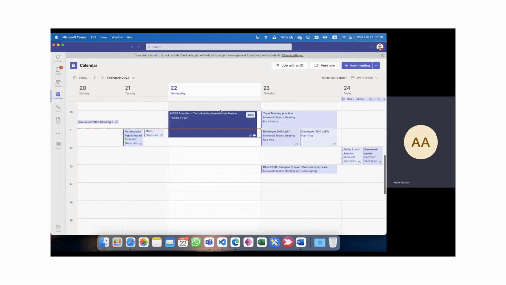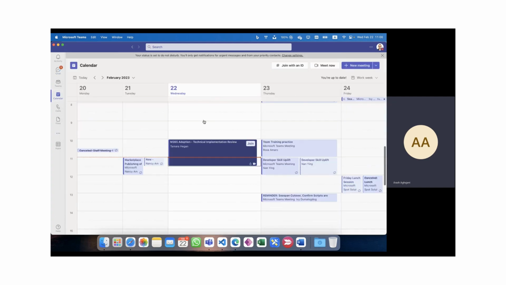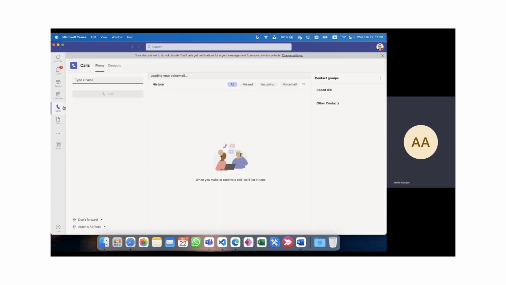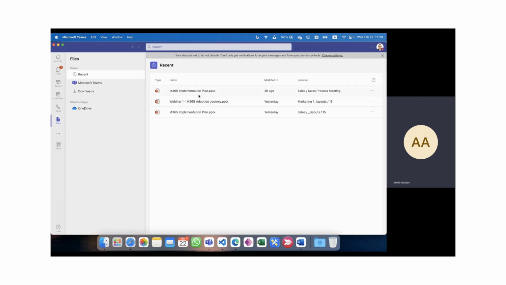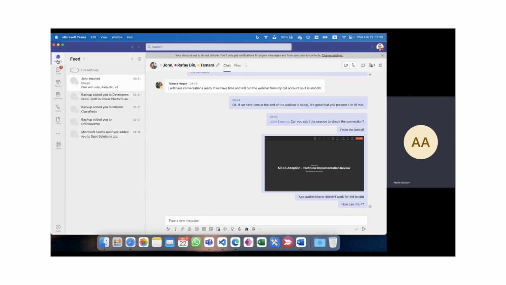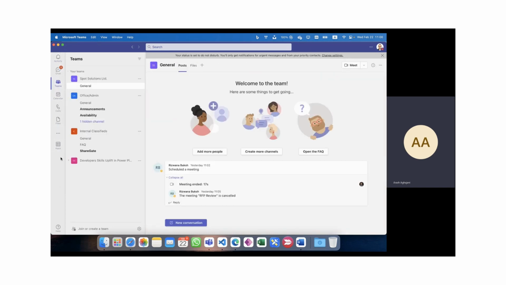You can also book some meeting here in the calendar. So this calendar is also synced with your Outlook calendar. So you can make some call here. You can share some files with your colleagues and other users in your organization. And also, yeah, it's Microsoft Teams.